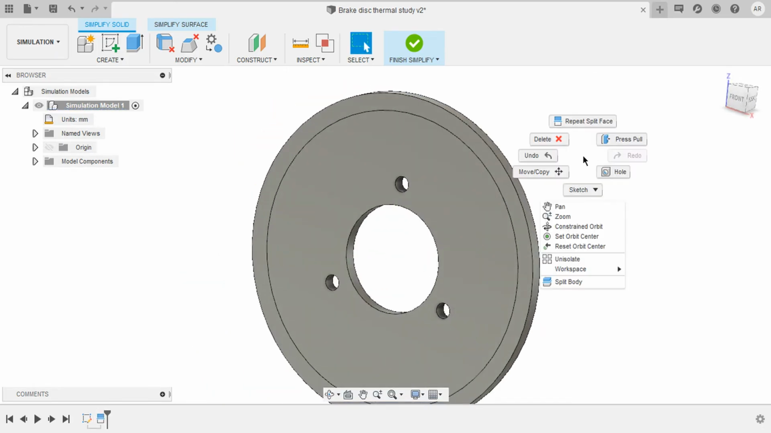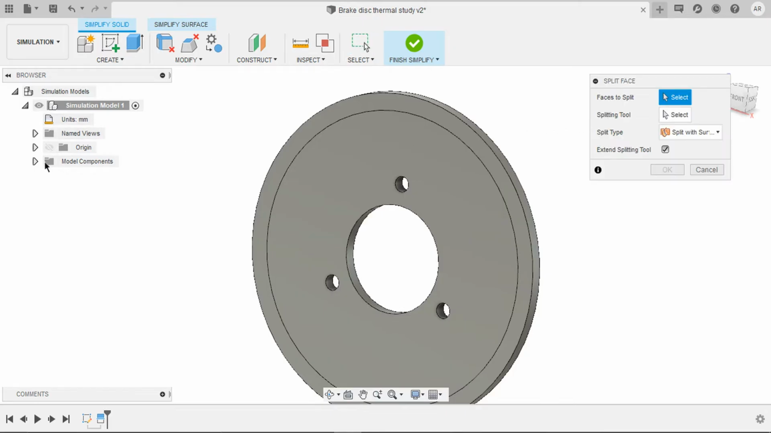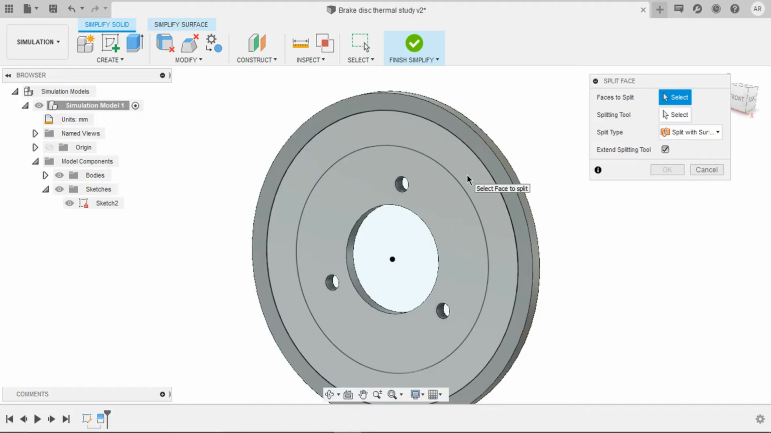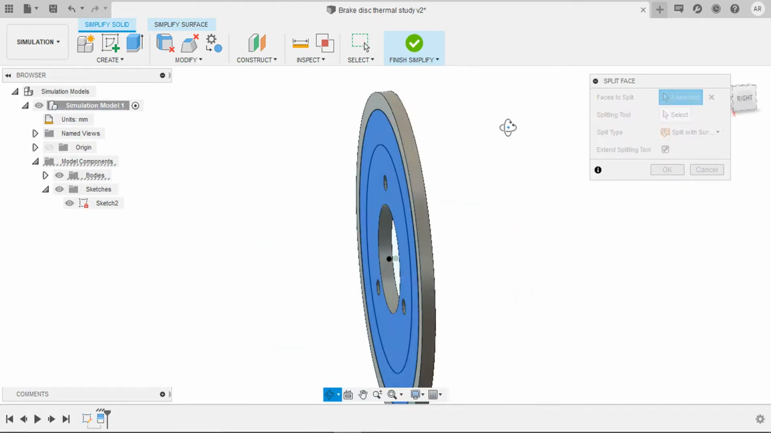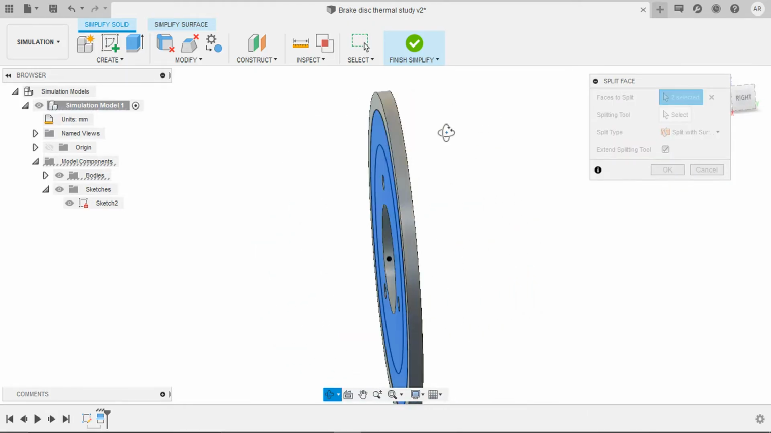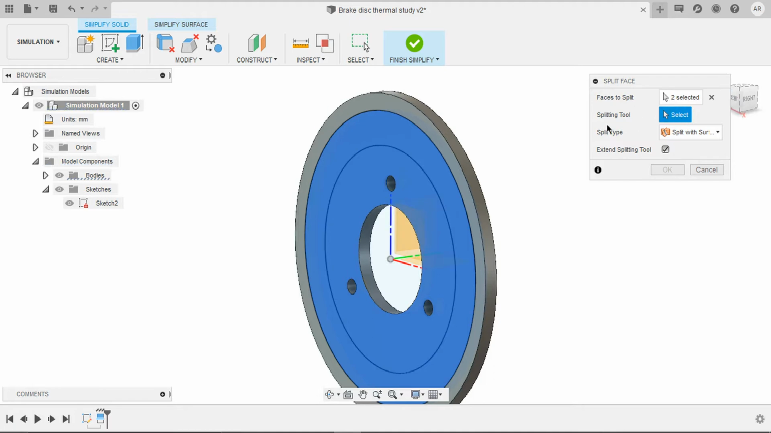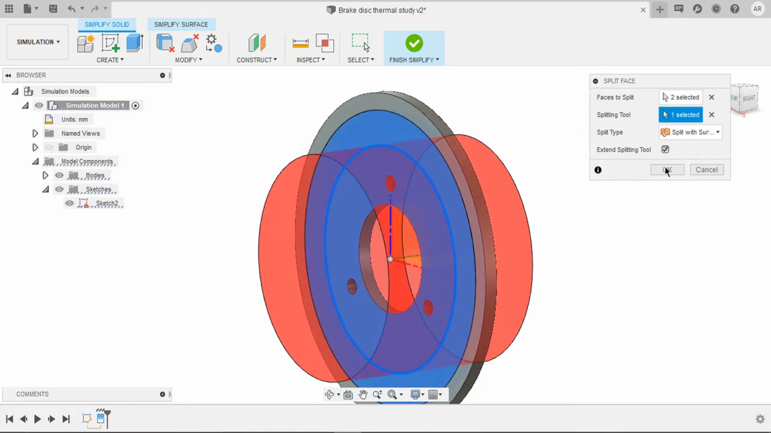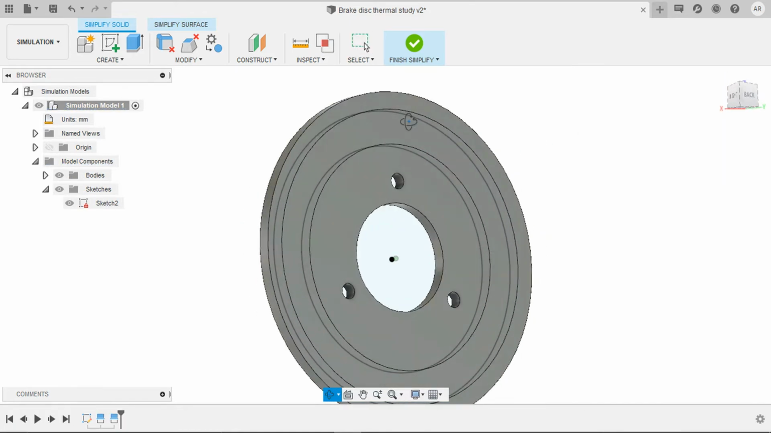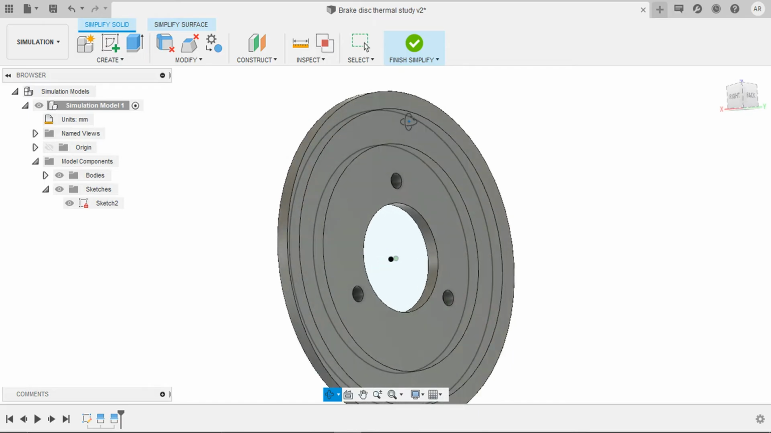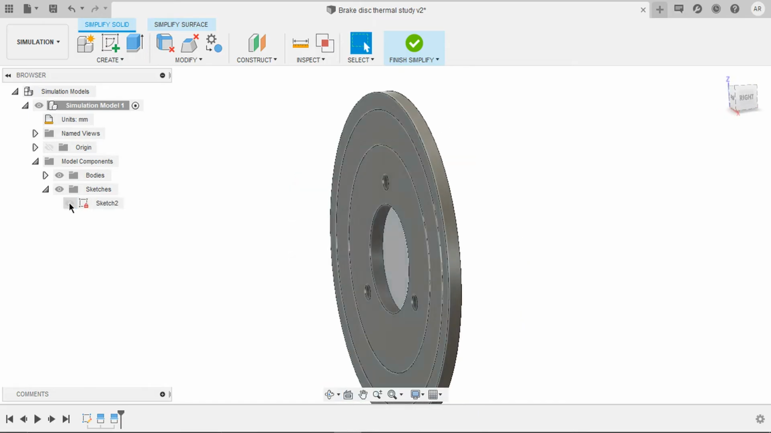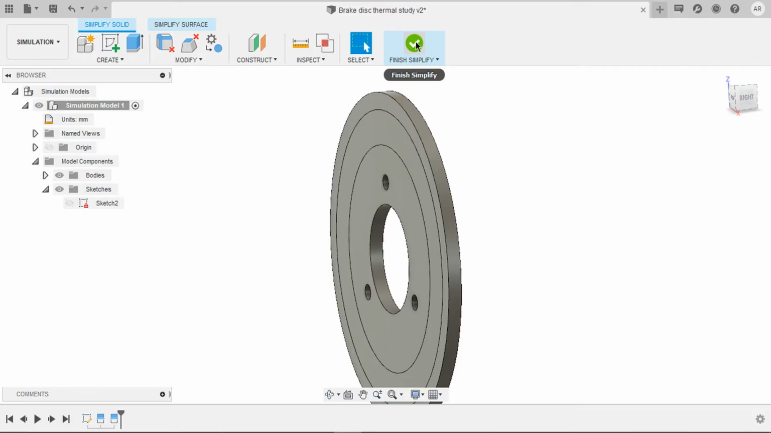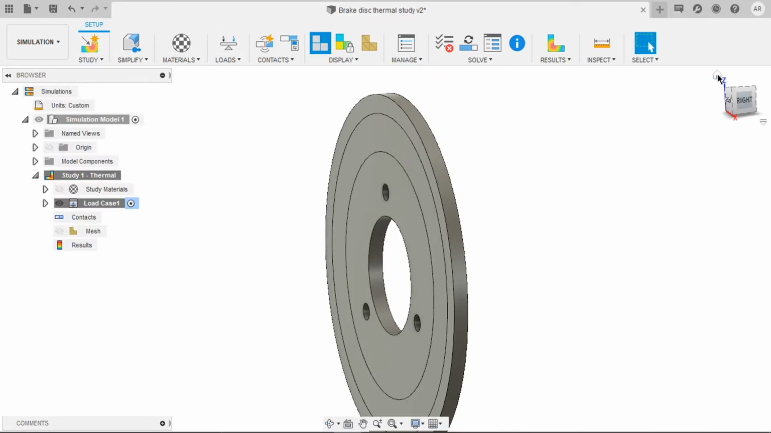I'm gonna repeat split face, show the sketch, repeat selecting the face inside to that split. Perfect. And the splitting tool be the offset circle. Now that we got it split, I'm gonna hide my sketch and finish simplify. Perfect.